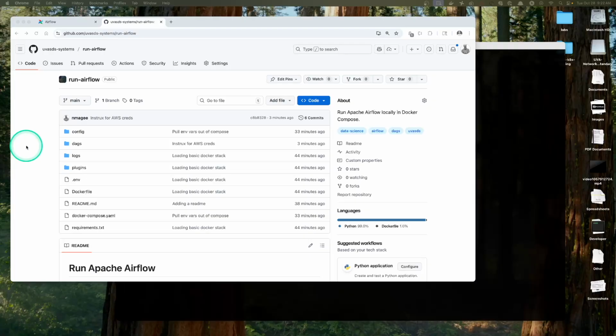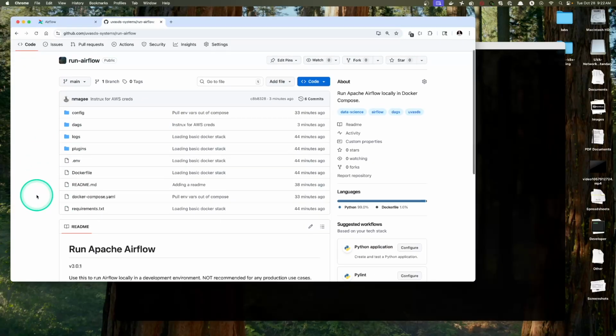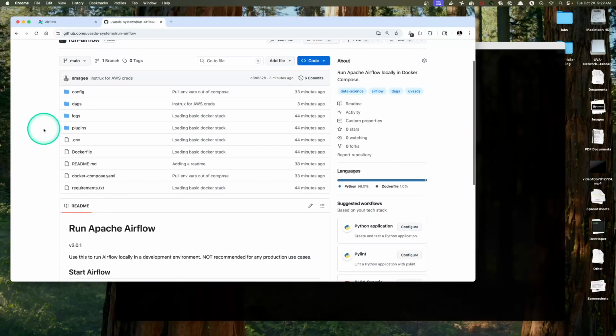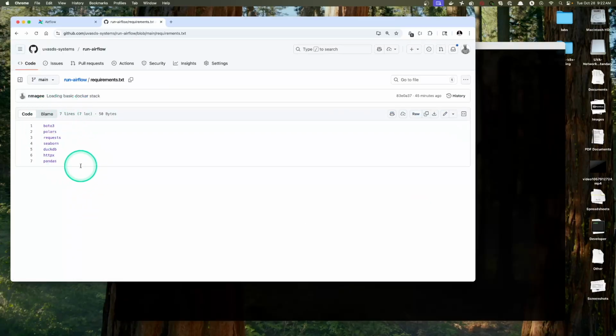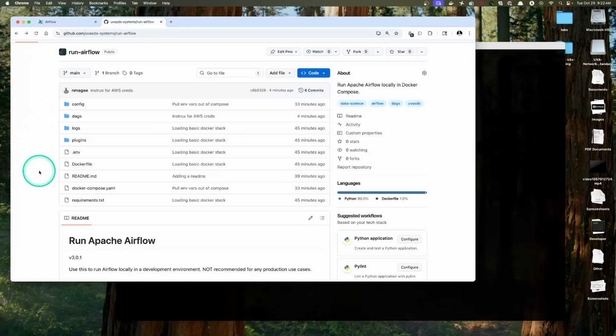So we have a repository here in the UVA SDS Systems organization in GitHub. It's called Run Airflow. If you clone this repository, and all the instructions are here for that, you'll see there's a Dockerfile for building a custom Docker image. The reason you'll want to build a custom image is because you can add all sorts of requirements into the requirements.txt for other libraries that you might need to use within your DAGs. So it's nice that you can build your own Airflow images.